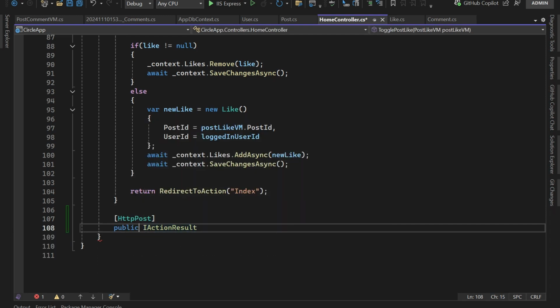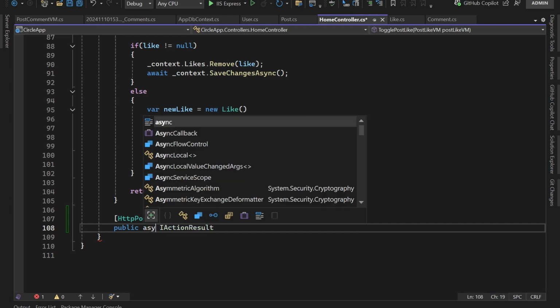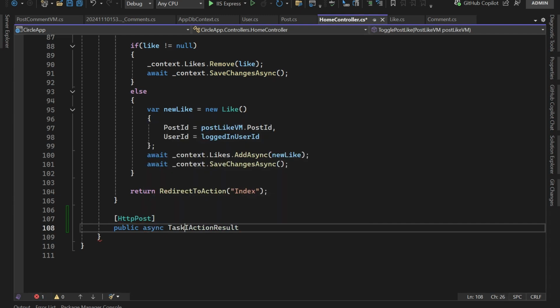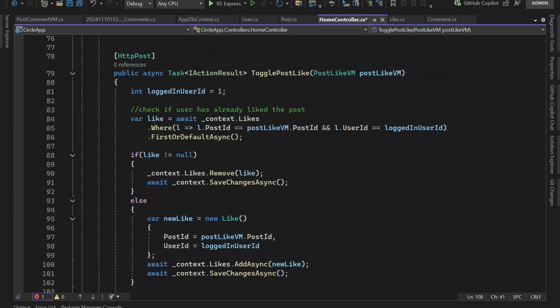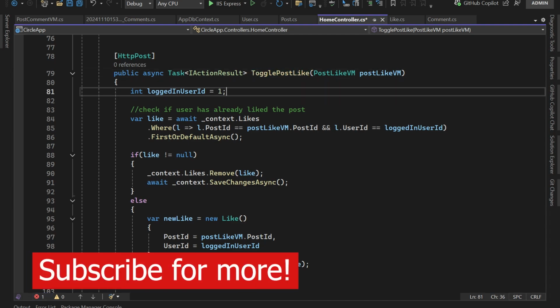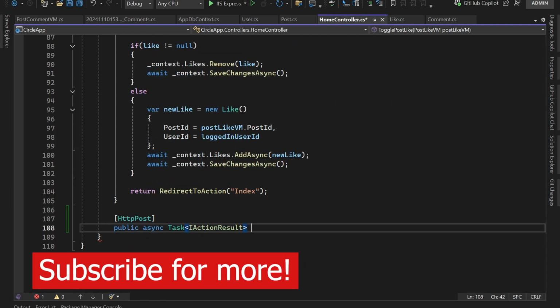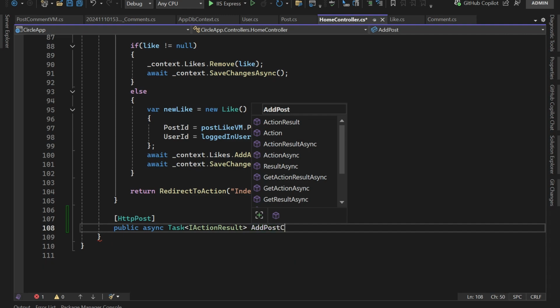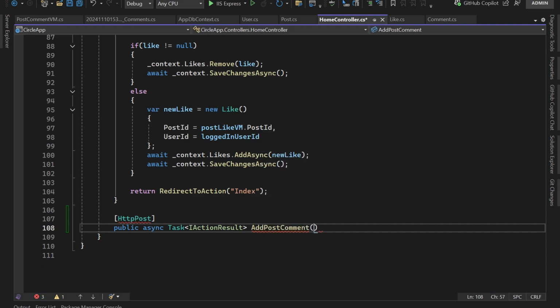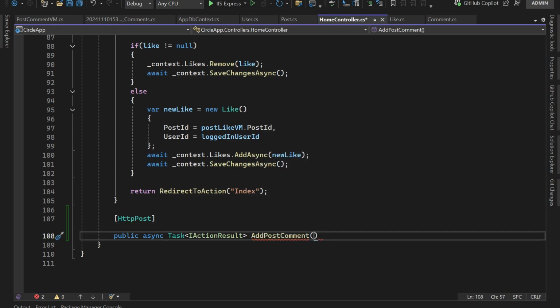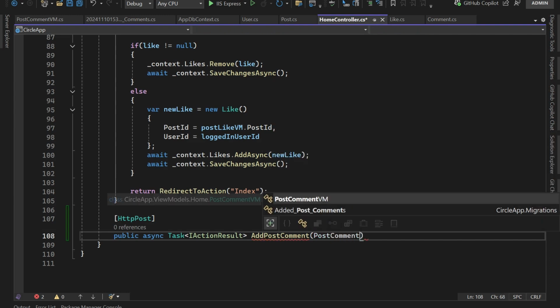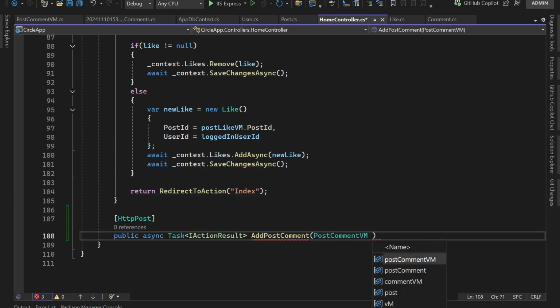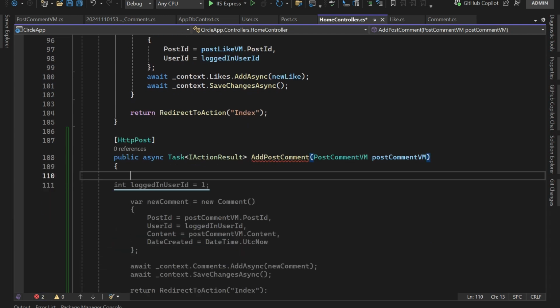And then in here, I'll just type public ActionResult. And if we want, we can also make this asynchronous: async Task. And then up here, we named it TogglePostLike. We can just name this AddPostComment. And this is going to take as a parameter the PostCommentVM. You can name it whatever you want, but I'm just going to name it PostCommentVM.